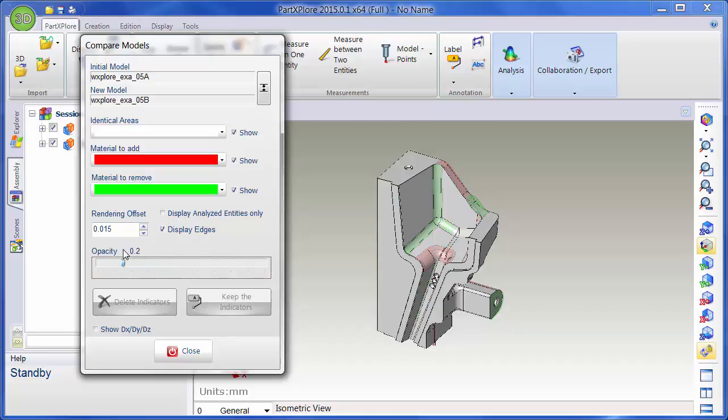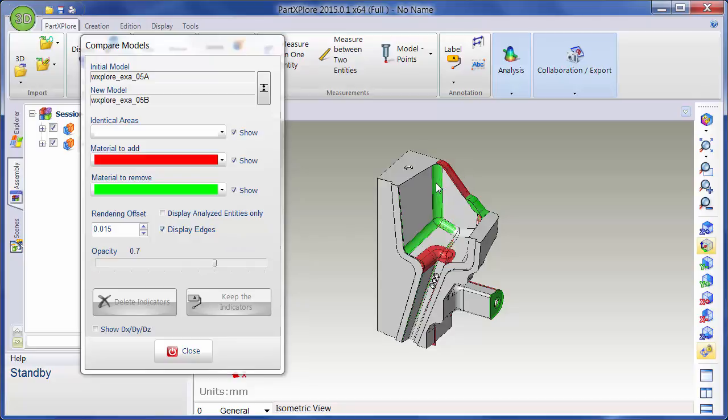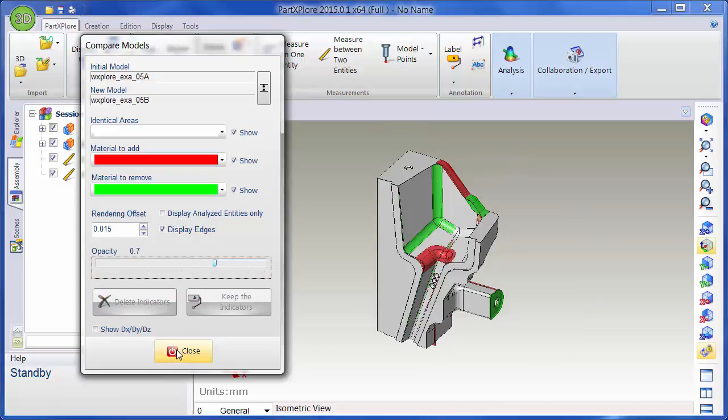I can change the opacity to make it easier to view, or I can also make changes to the model by adding some labels to it and showing the material left to remove. If I wanted to remove those labels, I just delete indicators and close.